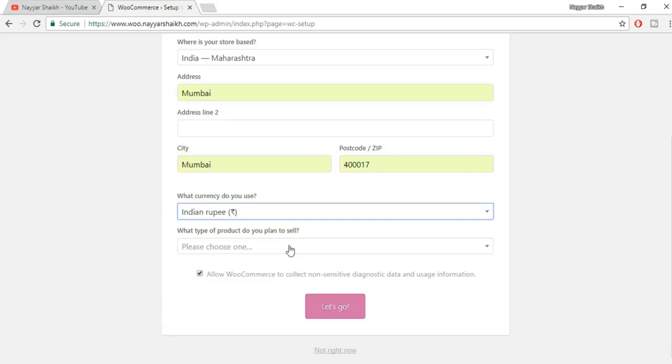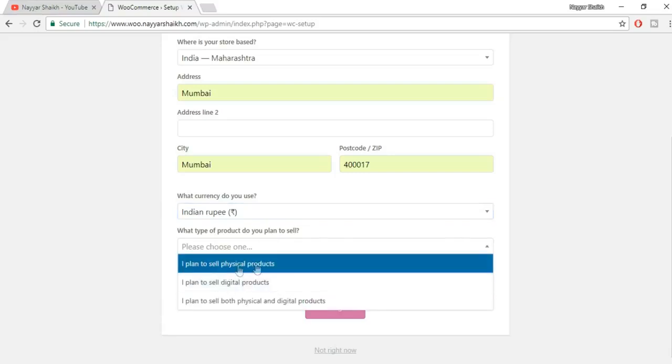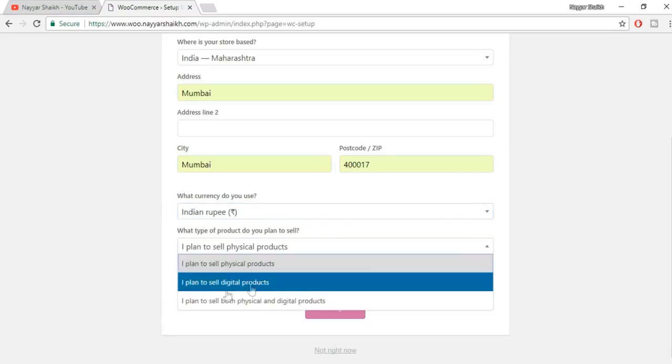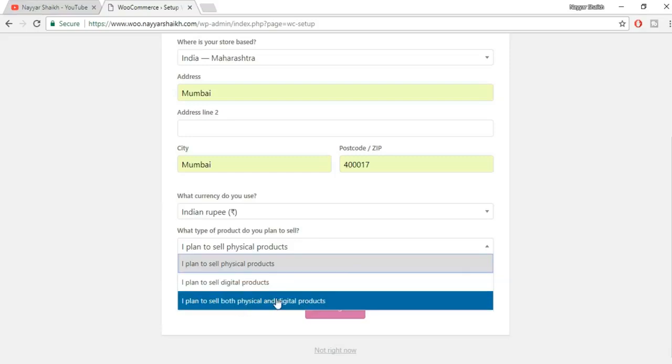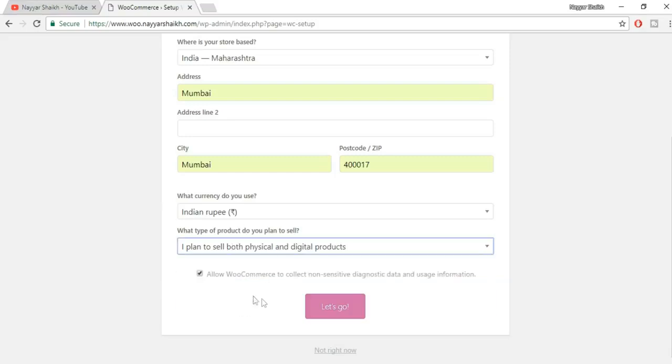Now, what type of product do you want to sell? I want to sell physical products. If you want to sell digital products, you can select this one. If you want to sell both, you can select the third one. So let's select the third one. Click on let's go.